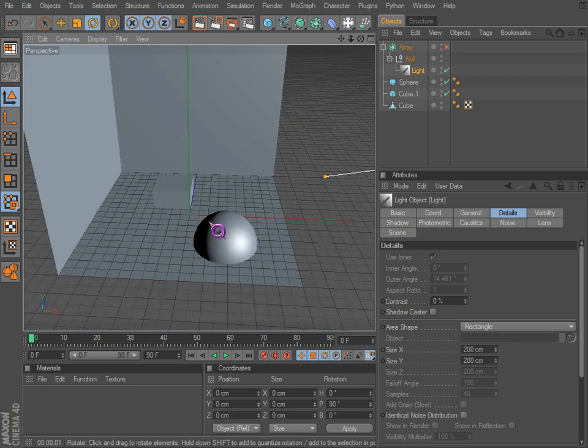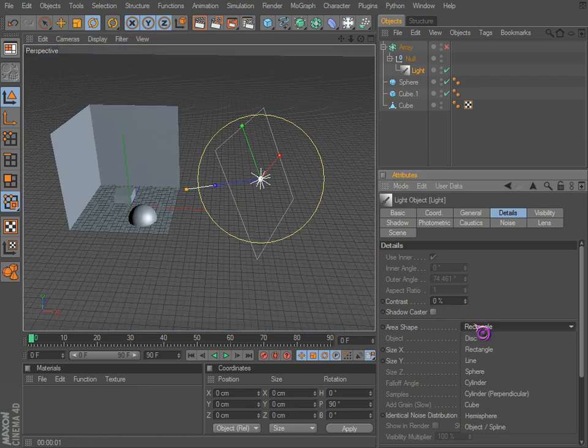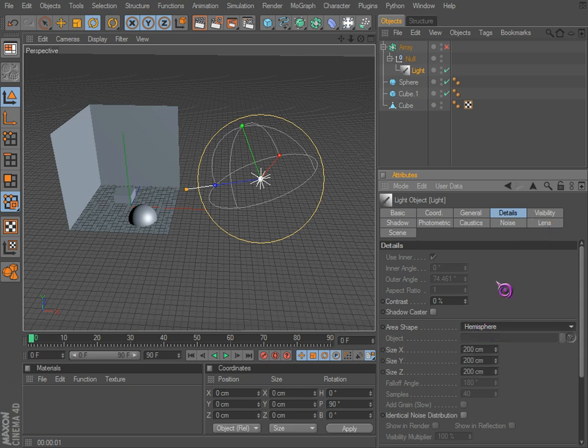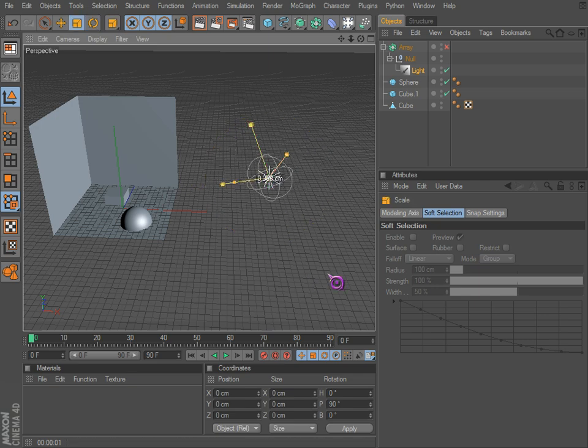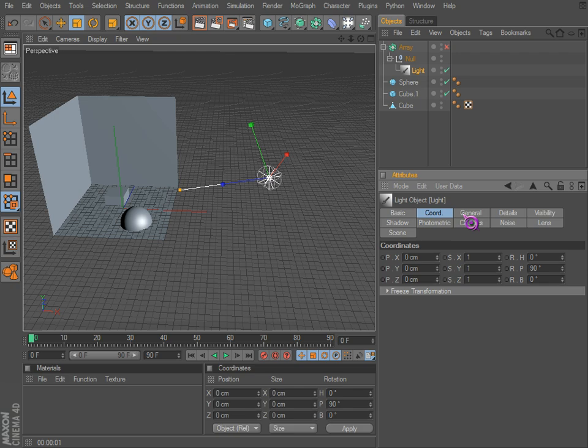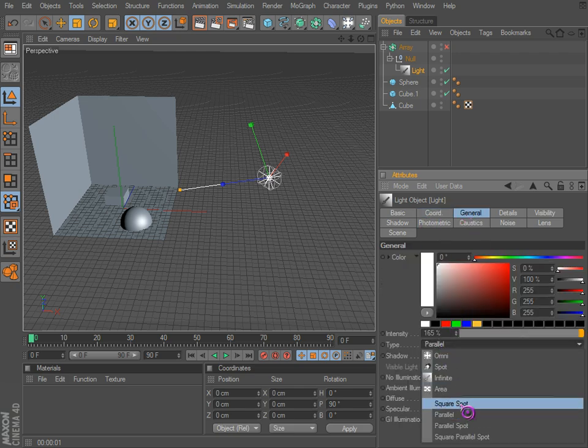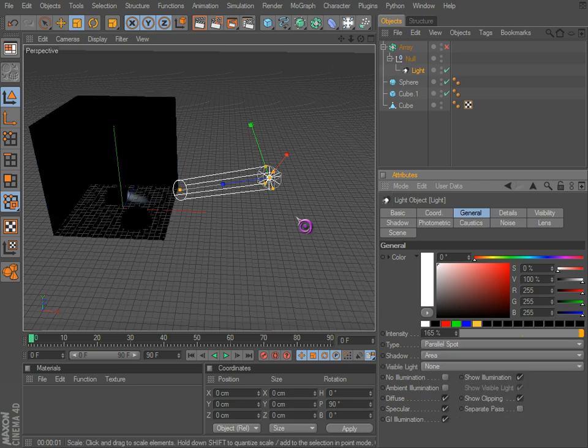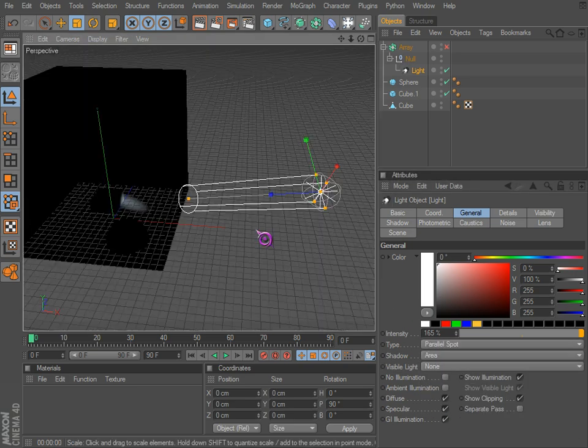Here we can change the actual shape of what we see in the viewport here. Much kind of like a handler. Something that allows you to grab your object. You can also size it down, of course, and really won't change anything since it's a parallel light. Oops, if we go to parallel spot, you'll see you just get parallel light.